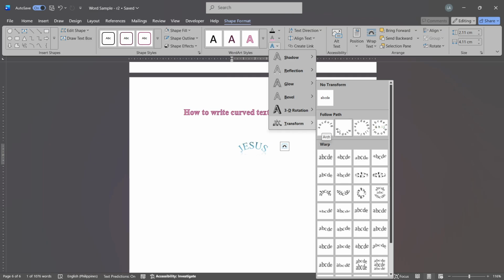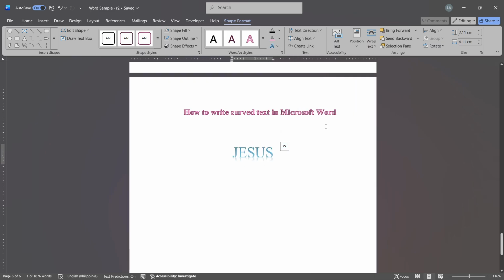If you click a style and nothing seems to change, double-check that the WordArt object itself is selected, not just the insertion point inside it. Selecting the object ensures the transform effect applies to the whole text.